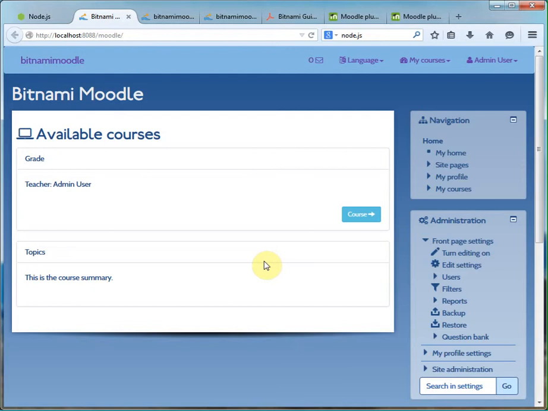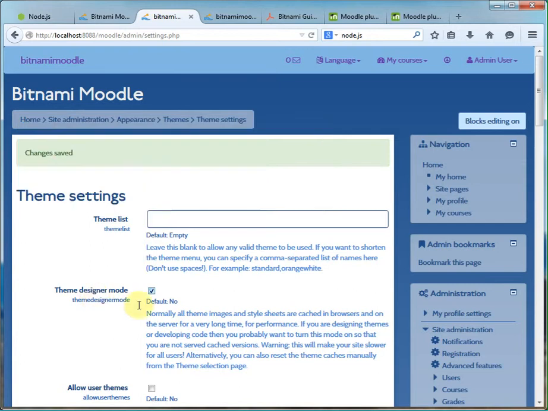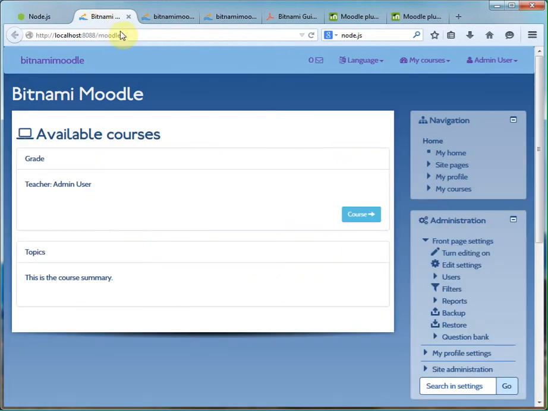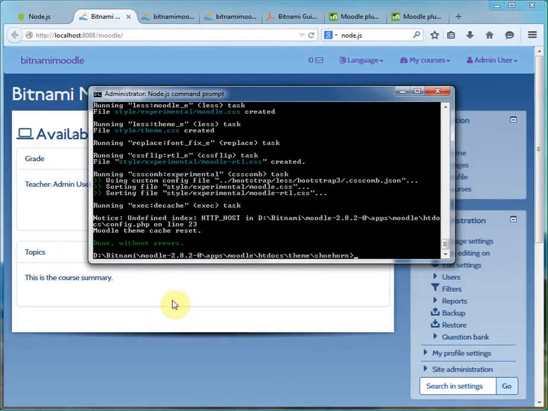So, first of all, what we do need to do is check that we have theme designer mode turned on. Which we do. Okay. Then, as before, we're going to run grunt, but this time we're going to run it with the build option in developer.